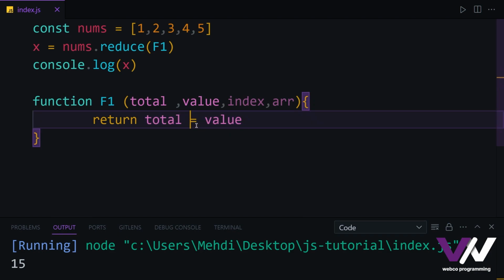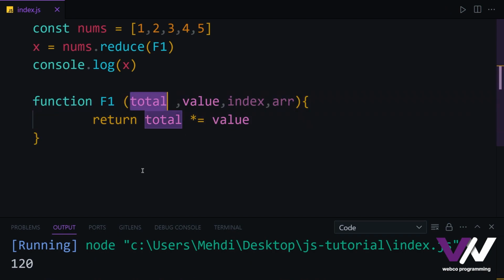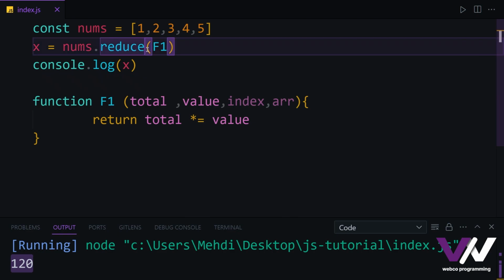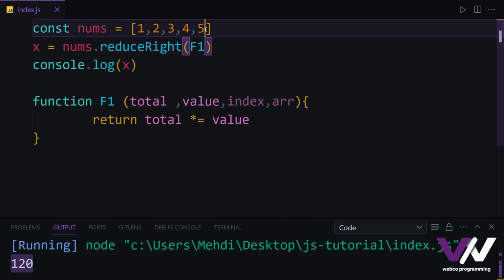Of course, we can have other math things going on, and again, it's going to return the total to us. In some cases you want to start from right to left. You can either use your sorting methods to mirror your array, or you can use our reduceRight function. This is going to start from 5 and go to 1.